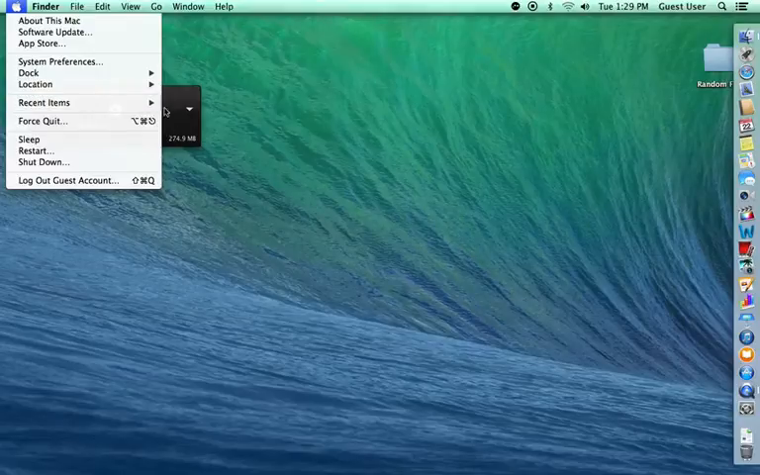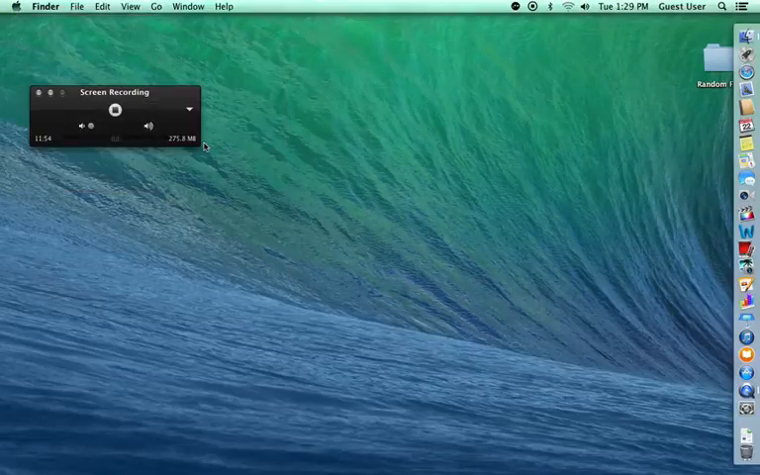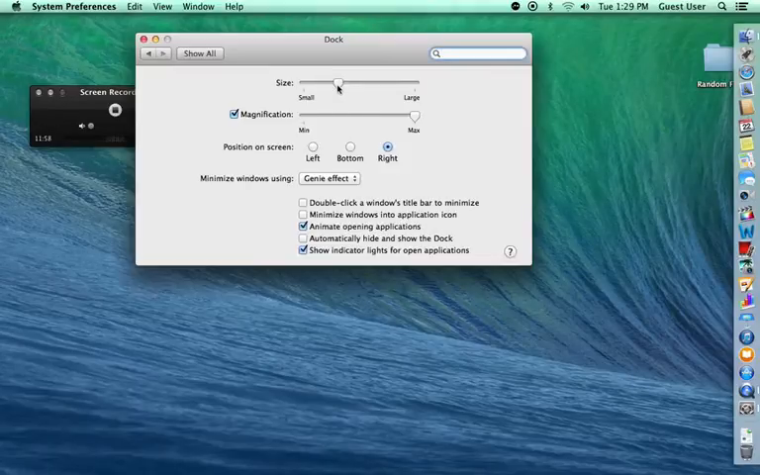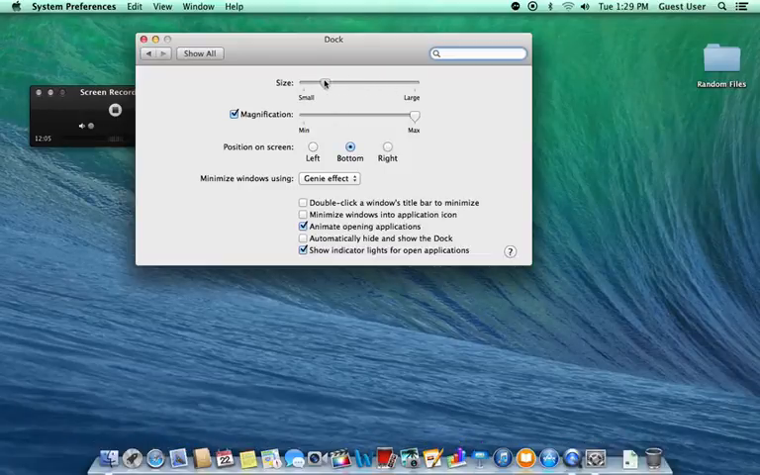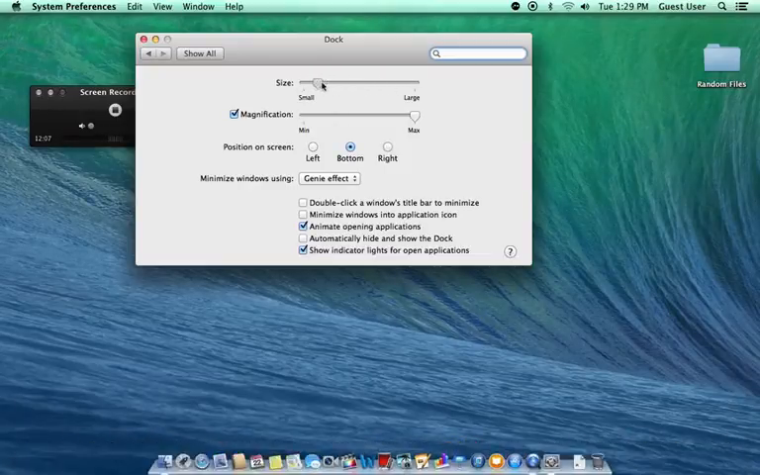And if you want to change all the settings at once, come over to Dock Preferences, and it will open up the System Preferences. And here you can adjust where it is on the bottom, small or large. Now it won't get any larger than the most icons you have.